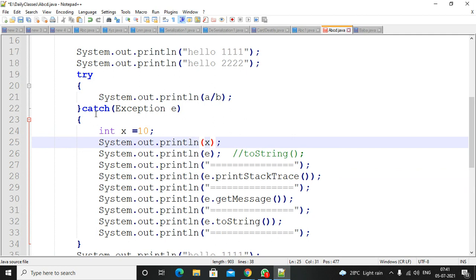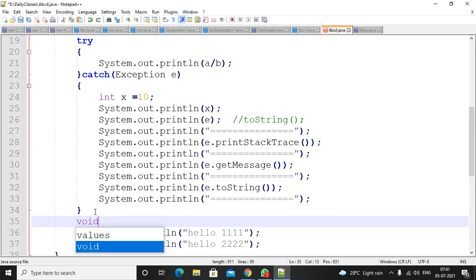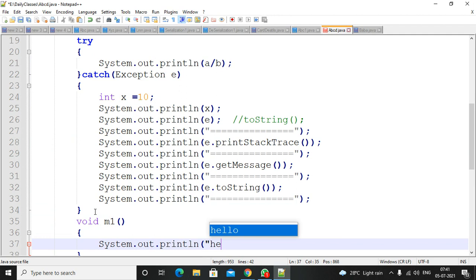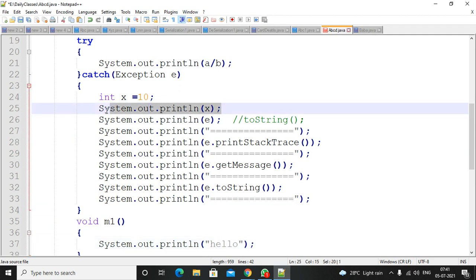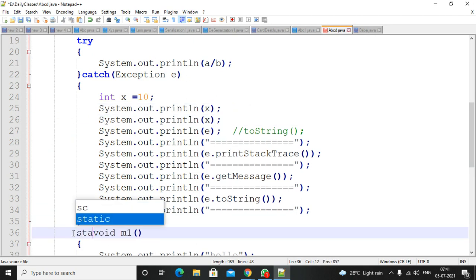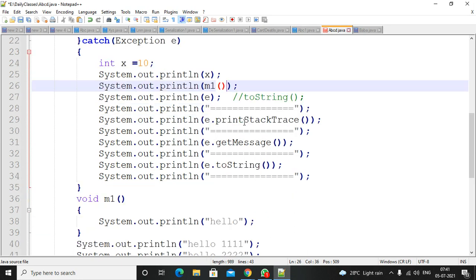Suppose one method is there. Consider I am writing a method somewhere, here itself I will write. Void m1. So if I call the m1 method, System.out.println of m1. Consider this is static or something, no problem. Just try to call the m1 method here. So what will happen? Try to understand in that way.